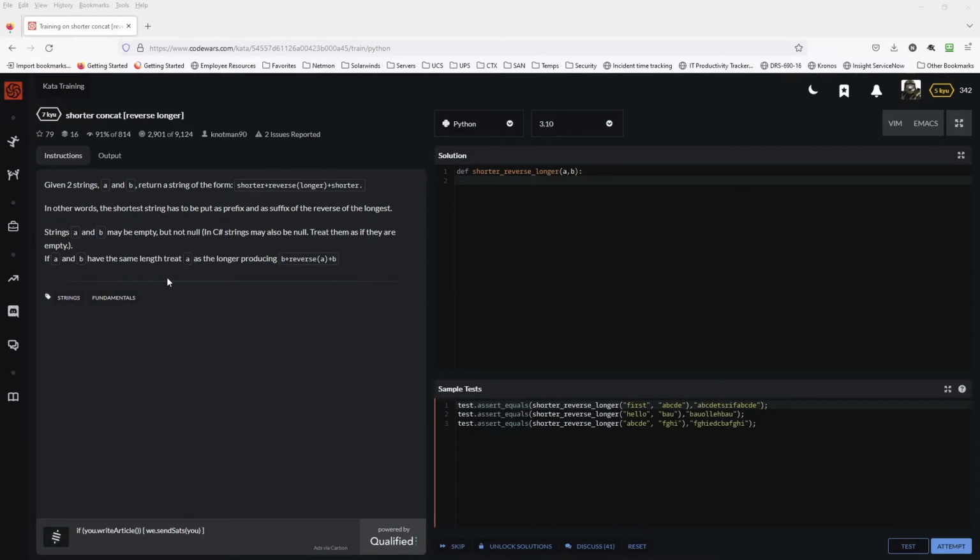If A and B have the same length, then treat A as the longer, producing B plus reverse of A plus B. Okay, perfect. So this one should be a pretty easy one to solve with just some if else statements. I'm thinking we can just go ahead and do some checks for all of these and get the desired output. So let's go ahead and get that first if statement started. Let's just do this part first. If A and B are the same length, then we'll spit out the answer in that format.